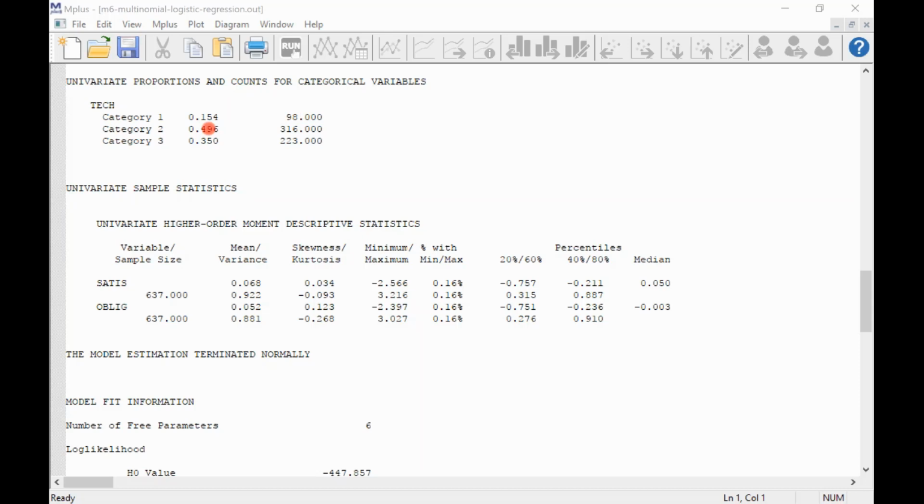Then 49.6% preferred video calls as their means of communication, and 35%, so 223 people, preferred text messages. Then underneath this section, you have the section for descriptive statistics. And as always, I recommend that you will have looked at this before you even move to Mplus, because by this point you will want to know quite a few things about your dataset. Nonetheless, this is quite nice to have here, because then you can quickly look at some things.